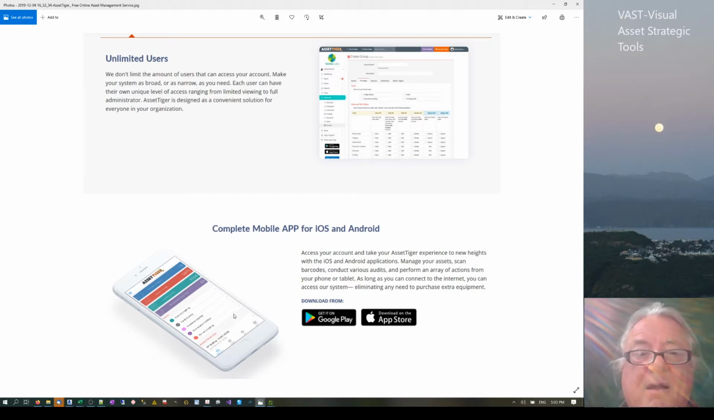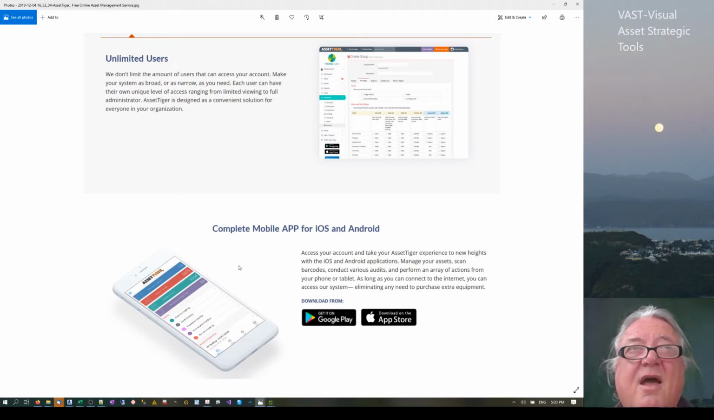So you've got the mobile app, and I think the mobile app that comes for free is absolutely brilliant. And again, you can use it to scan barcodes. You can take a picture of something. So on your phone, you can actually take a picture of something that's broken and associate that, and you change the status of an asset.